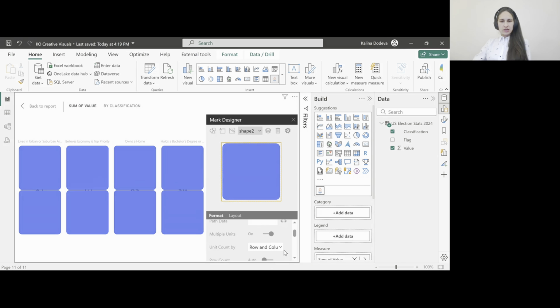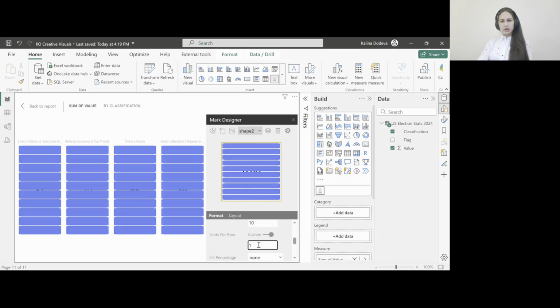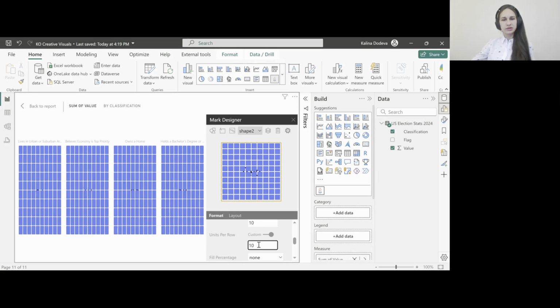And then I need to edit also the row count. As we are working with percentages, we need to have these waffles being 10 by 10, representing 100% or 100 people. And yeah, this is how we get that. So row units to be 10, and units per row also to be 10.